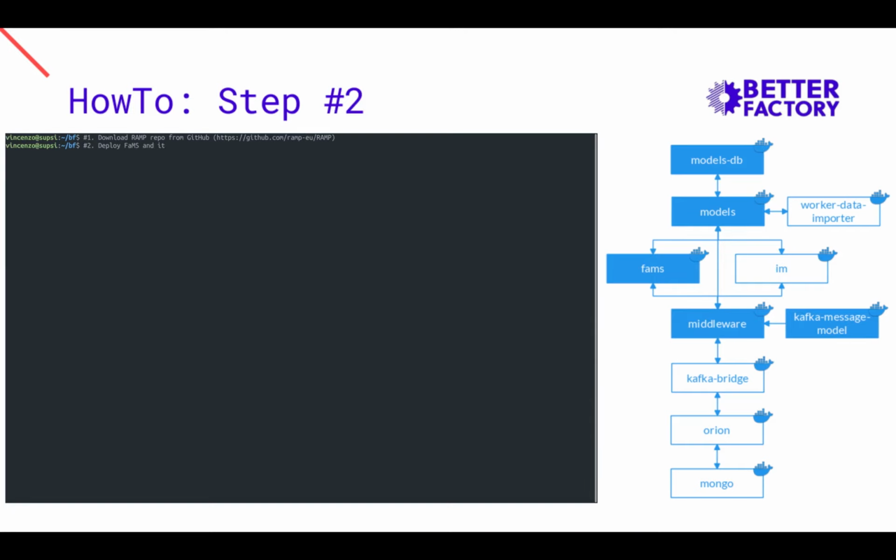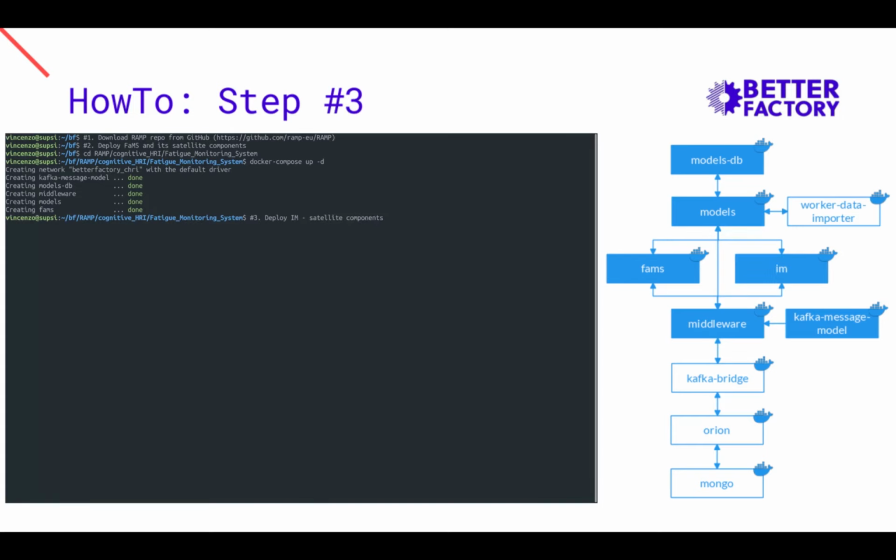Then, we start deploying FAMS and the full set of satellite components, also needed by IM. We have to remember this point later so as to avoid errors with Docker Compose. Here we just need to issue the compose up command. Now, we deploy the IM. Since satellite components are already there, we have to issue the compose up command with an additional option, so as to avoid redeploying the same components twice.